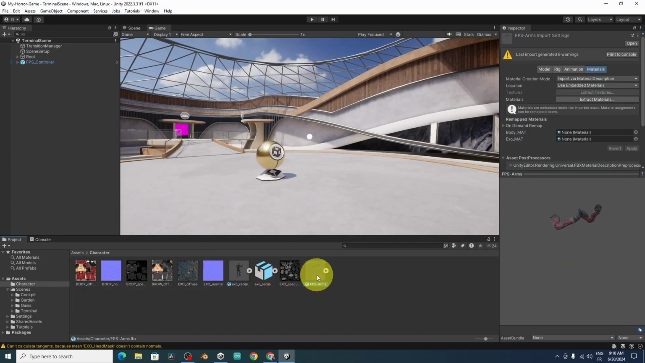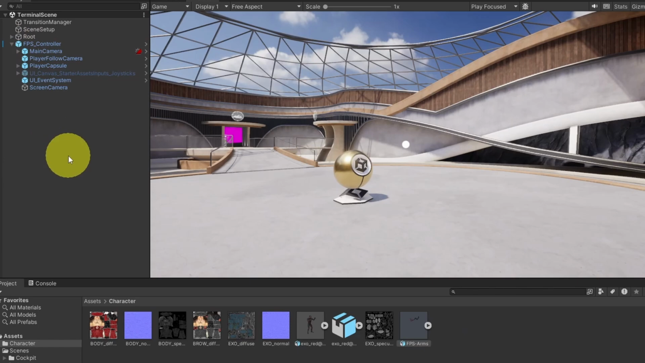And here it is. You can see it from the inspector. Now we want to use it in our project. To do that, we have the FPS controller. We're going to select the player capsule. Because it contains the camera, we want to put the character arms under the main camera so that we can see it and we can move with it. Go ahead and drag it under the camera root.